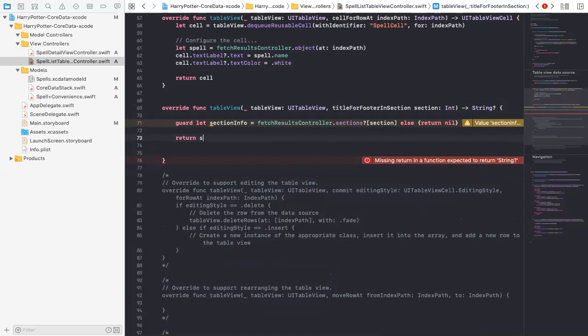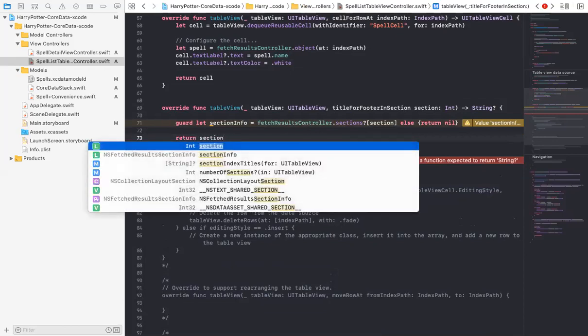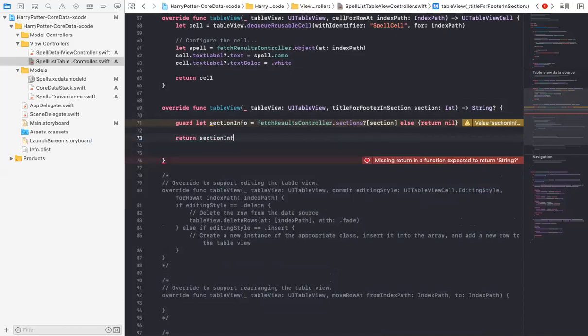So we're going to say return sectionInfo.name.capitalized.